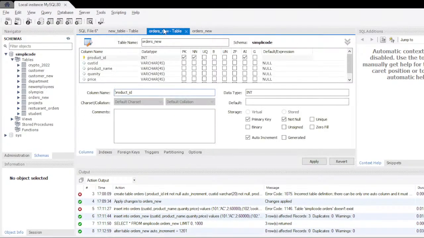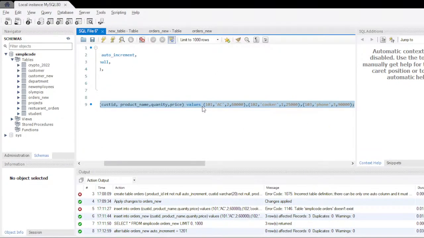So let us now insert some more values into our table and we'll see how it goes. Now I'll add some more values like 107, comma, the product name as cooker. Let's say the quantity 2 and the price will be 50,000. Similarly, let us take another record. Let's say 109, comma, let us take tablet as our product name, and then we'll mention the quantity as 4 and price will be 1,50,000. All right, so let's just execute the statement and we'll see the output.